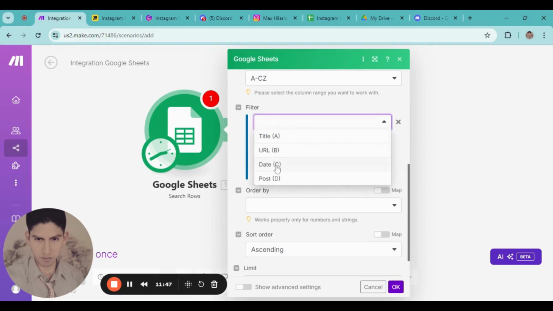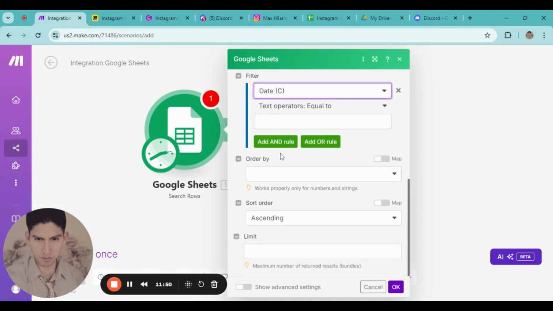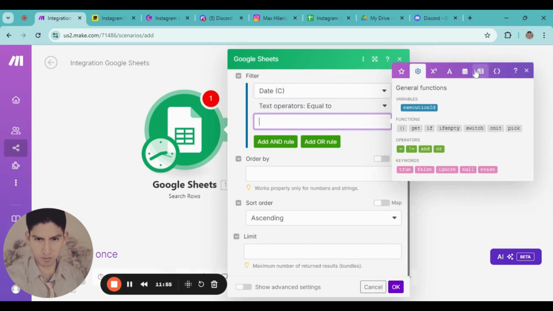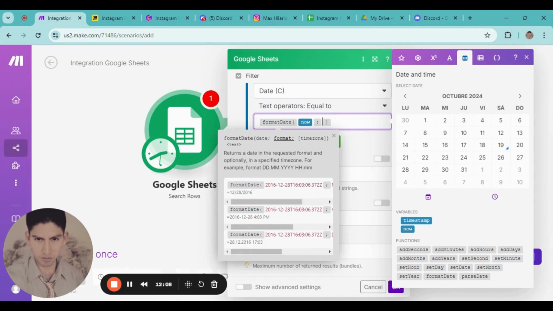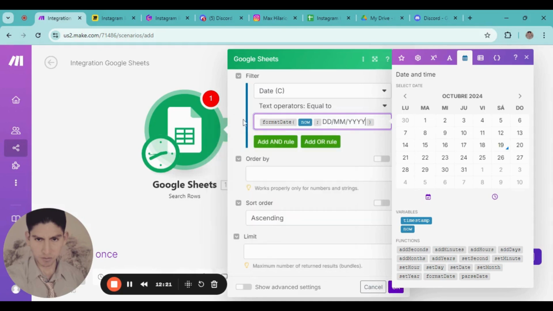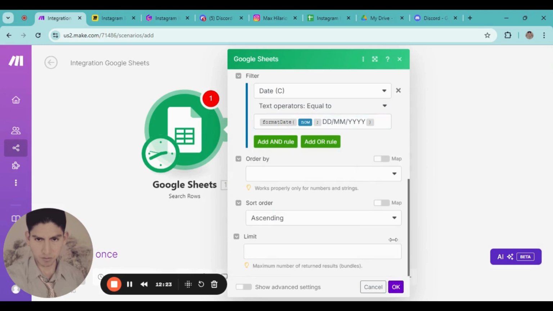Here, we're gonna apply a filter. We're gonna use date. Here, text. We're gonna select the date. Here, format date. I'm gonna put here now. The format that we're gonna use is day, month, and year. Alright.